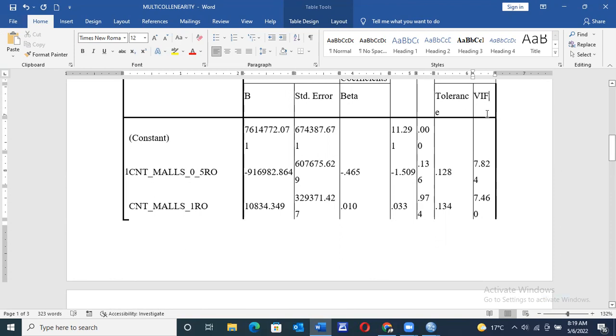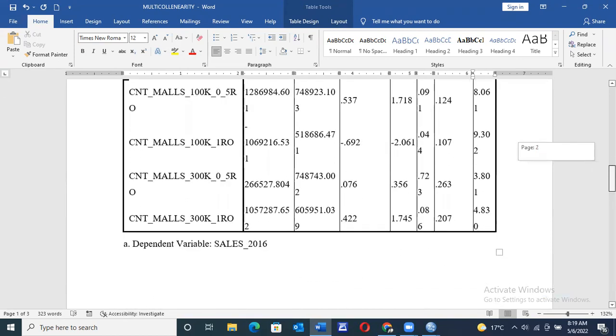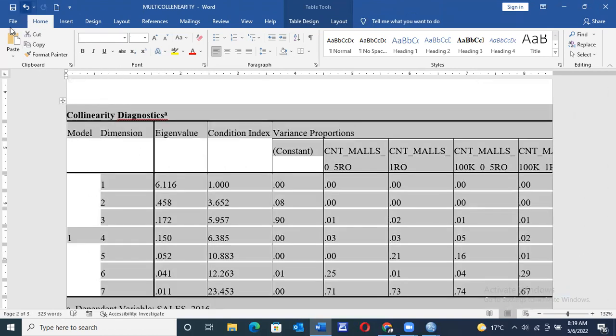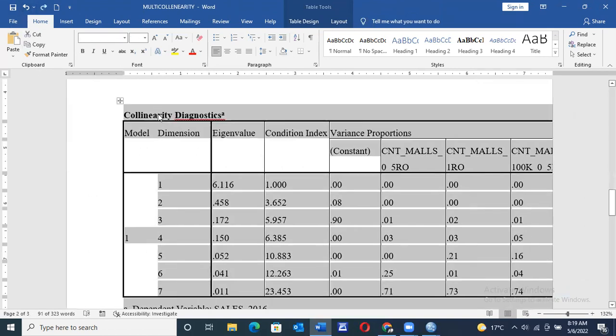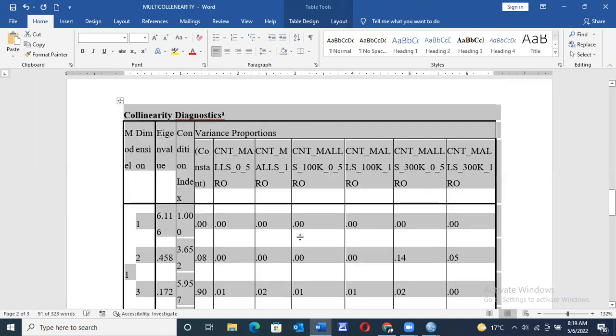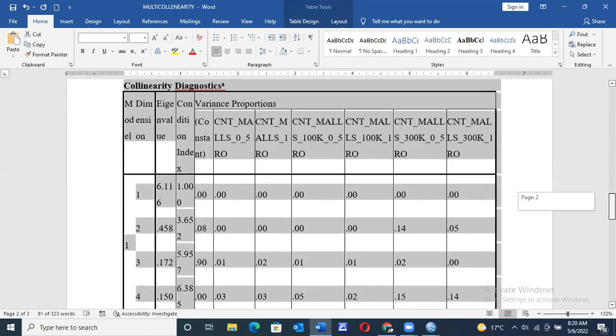As you can see here, all our variance inflation factors are below 10. So in this case, there is no evidence of multicollinearity, and this linear regression analysis is acceptable. We can also do some small assessment on the collinearity diagnostics table. And this one will check on the condition index.